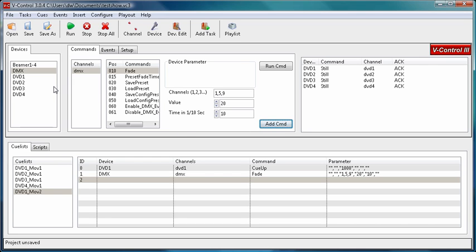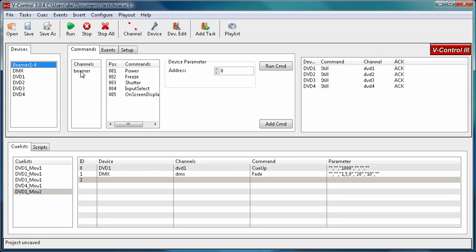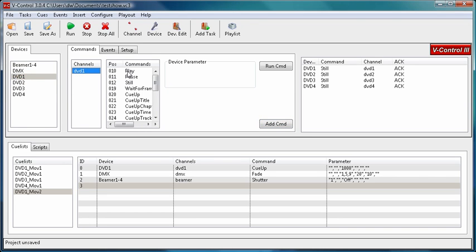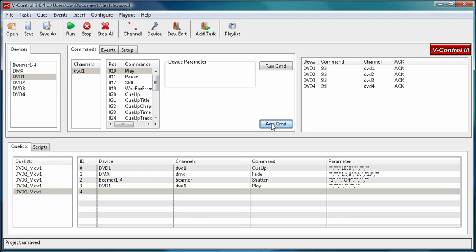The next step is to turn the shutter from projector 1 off. To send the command to projector 1, we have to enter its address in the address field. Now the lights are down and the shutter is off, so we can play the movie.